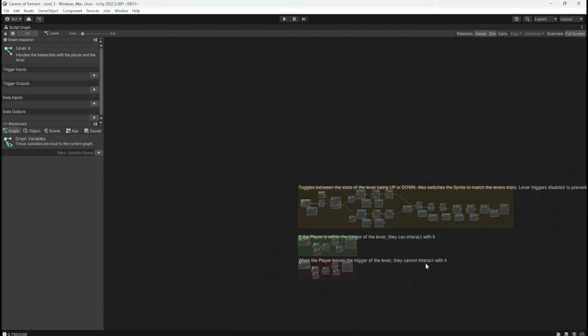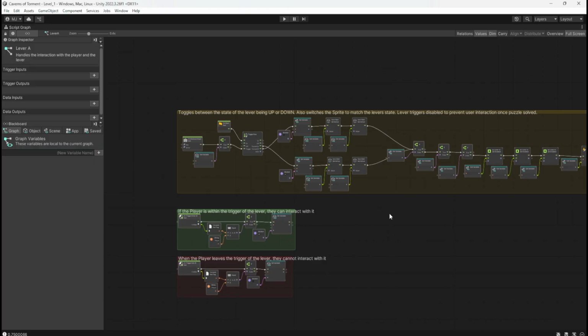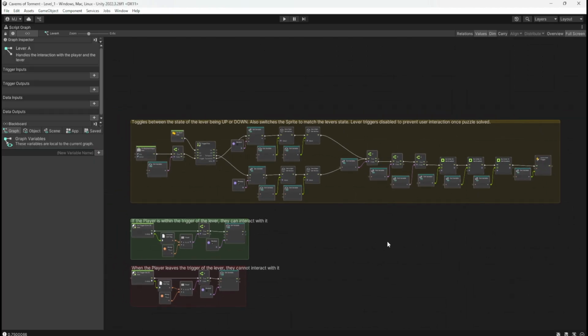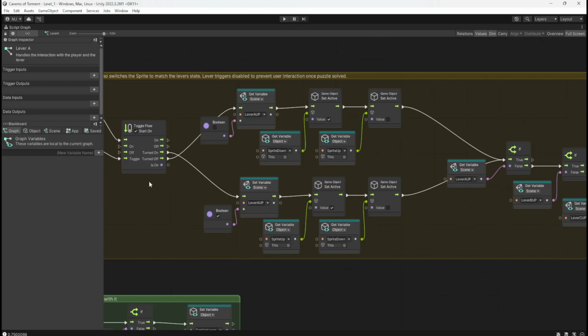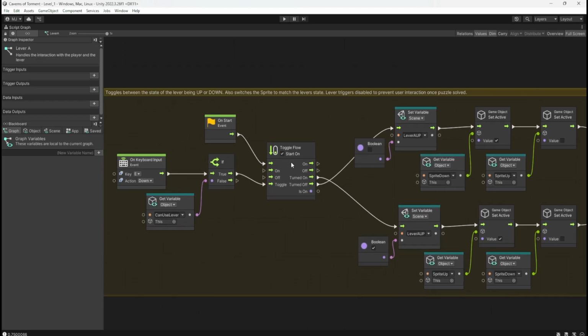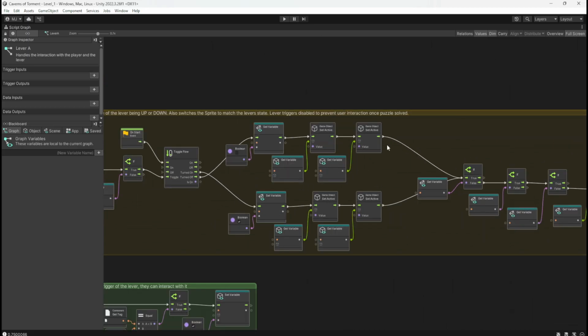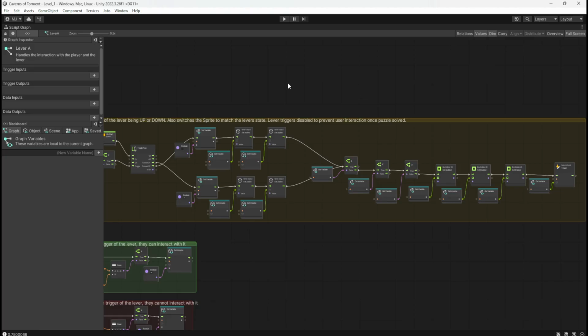Okay, that's a long bit of code. That is a really big bit of code, but that handles the puzzle. It's all to do with booleans, a toggle between the state of the switch. Now what we need to do is copy this code onto the other levers.